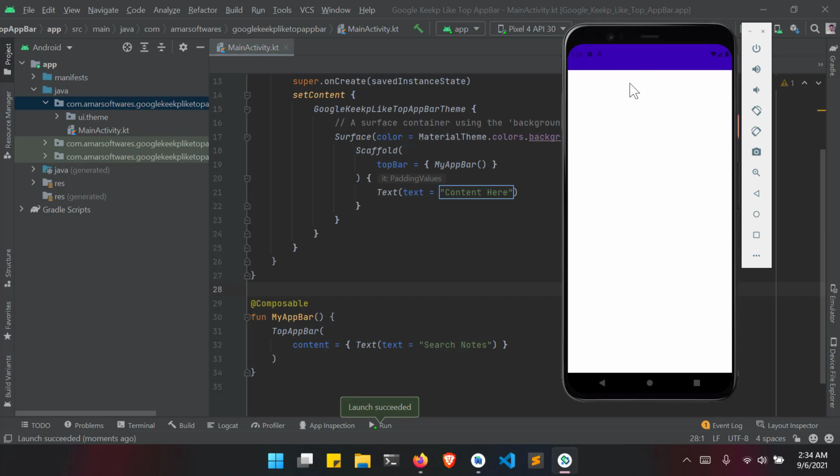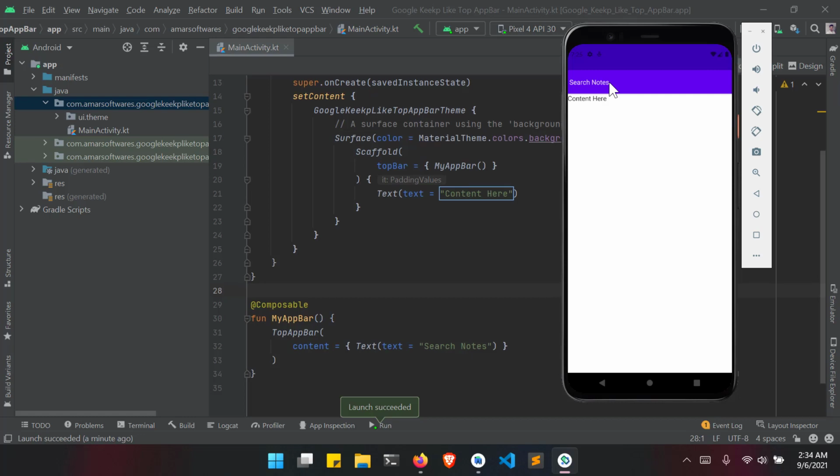So as our app is now running, we can clearly see our new top app bar with default settings. Nothing new, we just provided the text, search words, and also the content area which is just saying the content here. So we will not be focusing on that, we will focus just on the top app bar. For now, let's start with the background color.